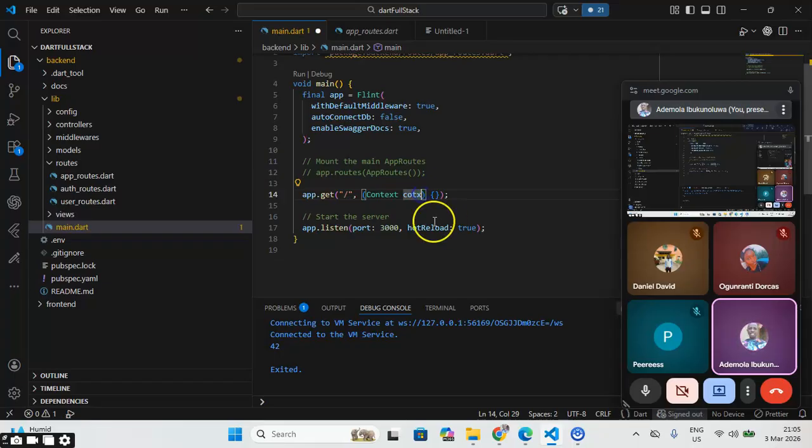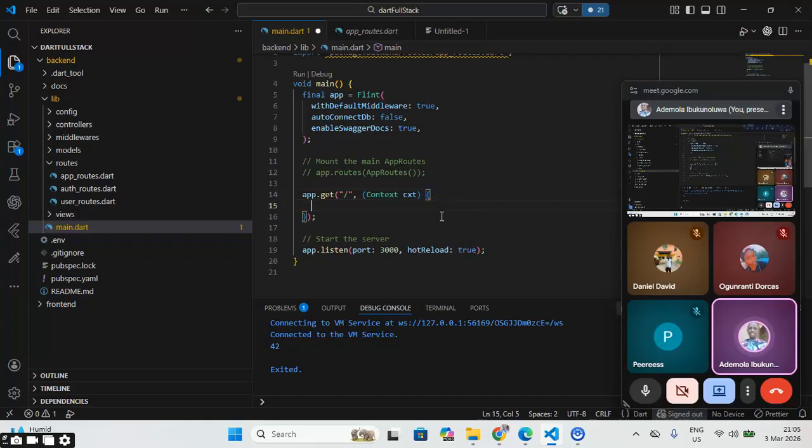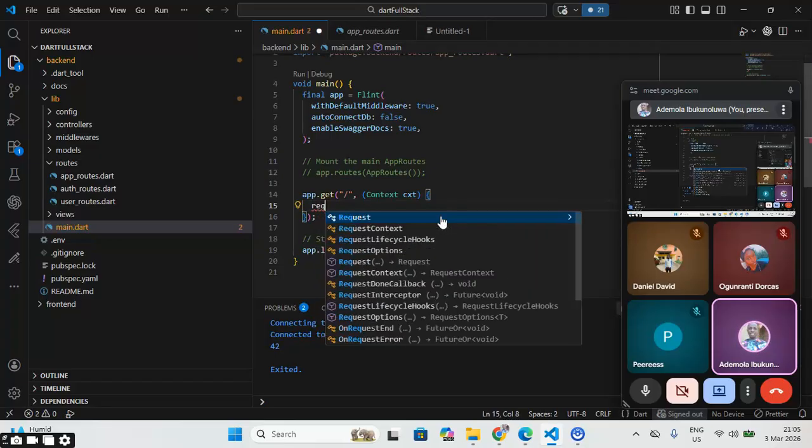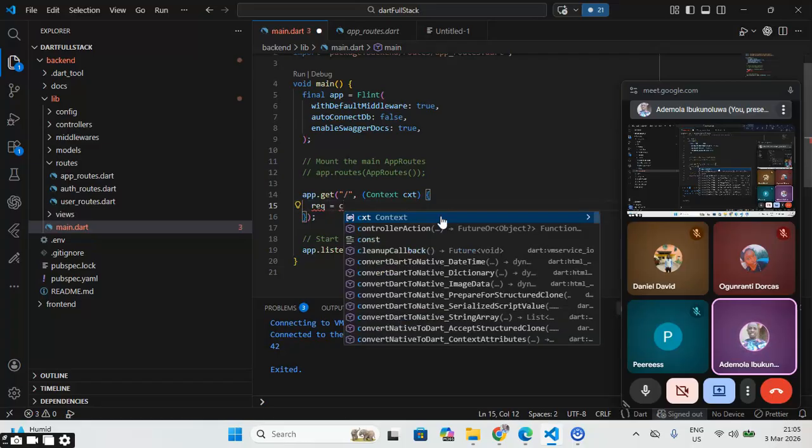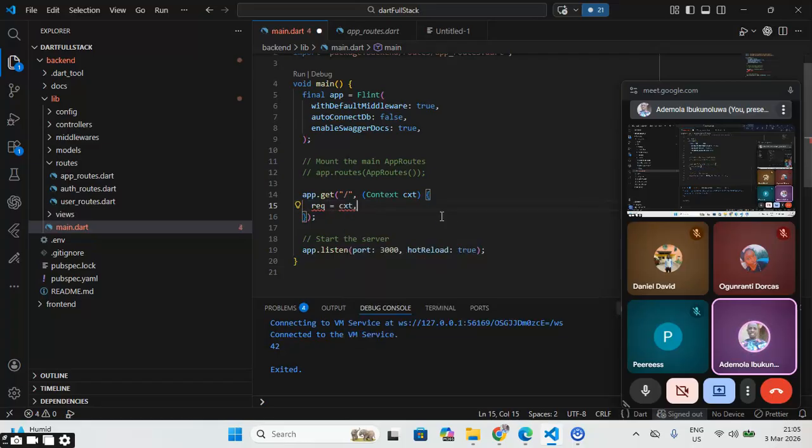You can just give it a context. So I'm going to use this ctx. Now in this context, it has three things that are very unique. You have what is called the request. You say req like this. So it's equal to context dot request. And it has what's called a response.